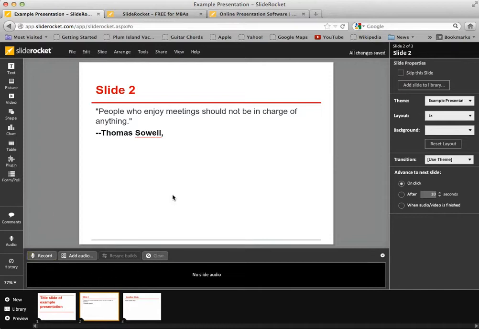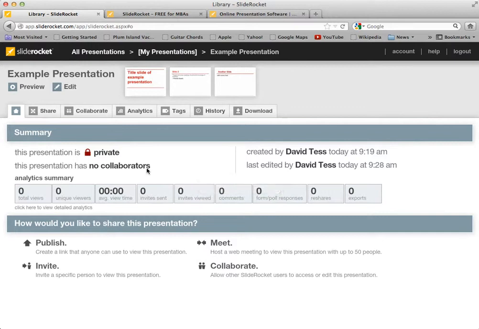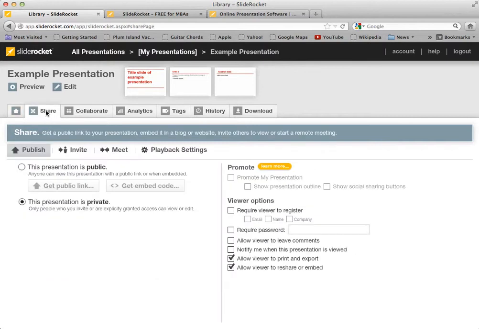Okay. Now once I've added all my audio, and of course you can change all kinds of other things on each slide, I'm going to go back to my library just by clicking the SlideRocket up top there. And it's saved. Now what I can do is, unlike PowerPoints where we're emailing them to people, what I'm actually going to do is, for someone to watch this, share it with them. To share it with them, I'm going to change my presentation to a public presentation so anyone can view it. And what I can do is get this public link.